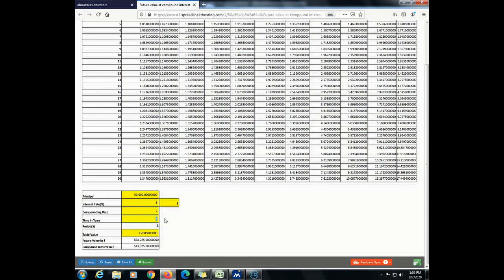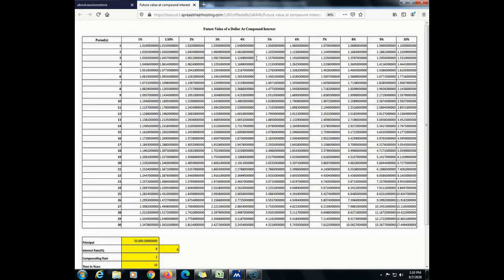Time in years, let's say 10 years. Notice this calculator automatically figures out your period. Now, this period is something that you will use on this table over here. So let's say your period is 10 and your interest rate is 8%.